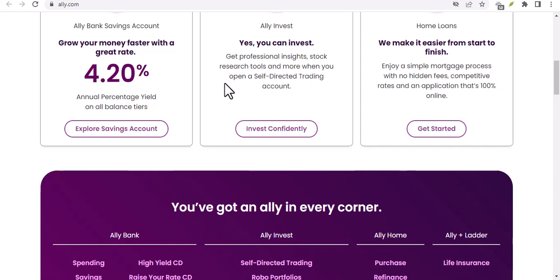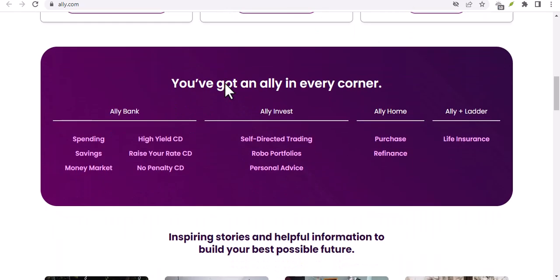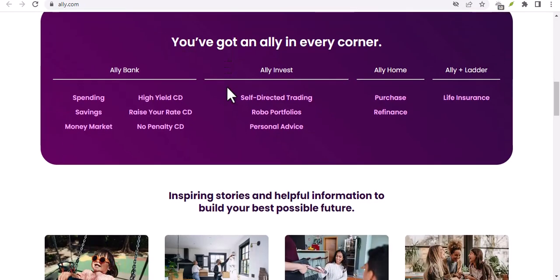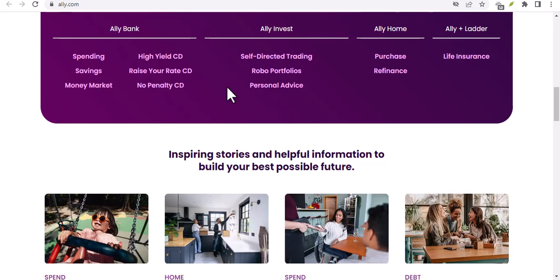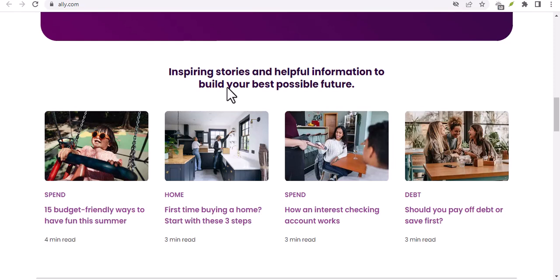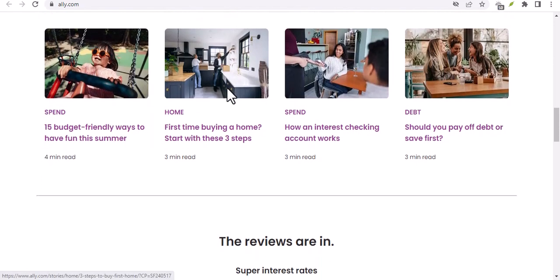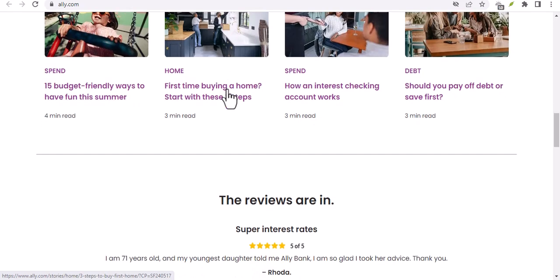Strong password. Create a strong, unique password to protect your account. Two-factor authentication. Enable two-factor authentication for an extra layer of security. Regularly monitor your account. Keep an eye on your account activity and report any suspicious transactions. Customer support. Ally Bank offers excellent customer support through phone, email, and live chat. Mobile app. Download the Ally Bank mobile app for convenient access to your account on the go.